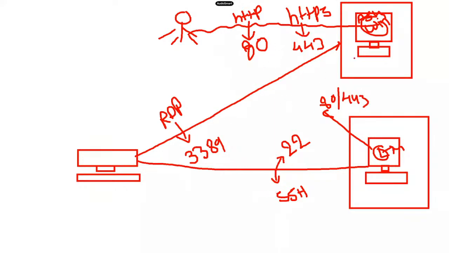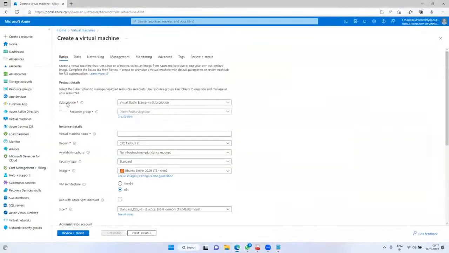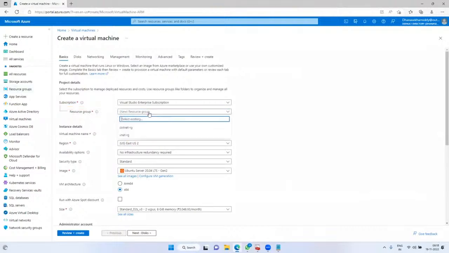To communicate with this virtual machine, we have to pass a username and password. They are quite common. Now go ahead and create one VM. As you said, what is the subscription? Again, I am repeating: a collection of resource groups. What is a resource group? A collection of resources. Now I am creating one resource called VM. Which resource group did I create? .NET-RG.